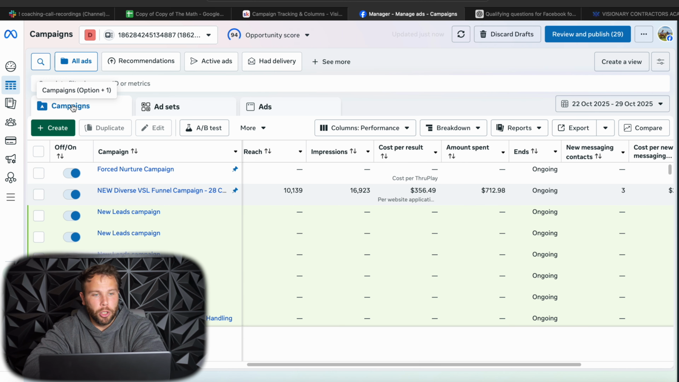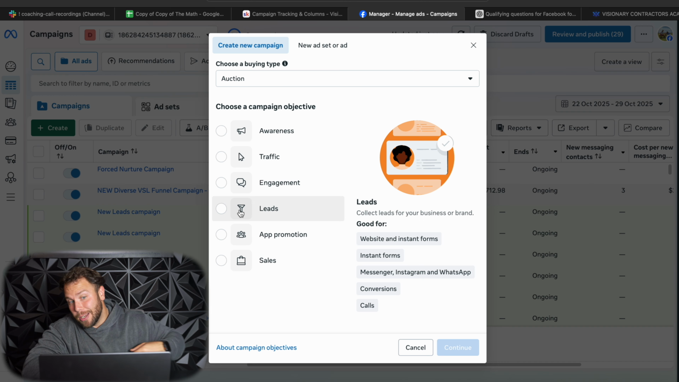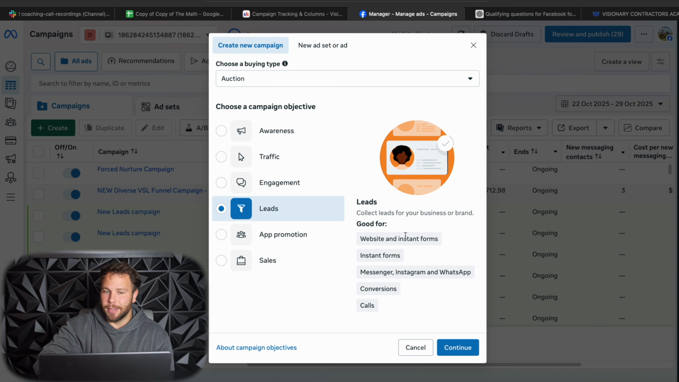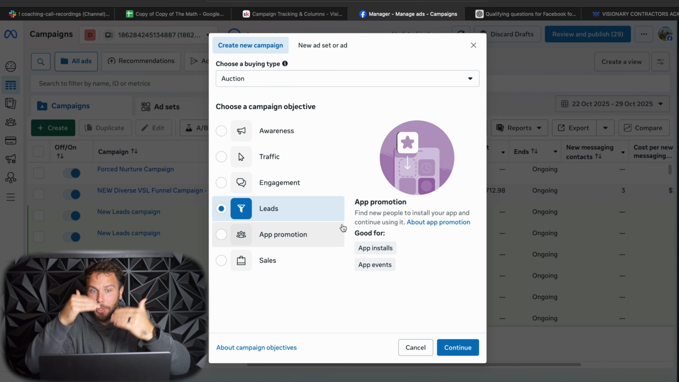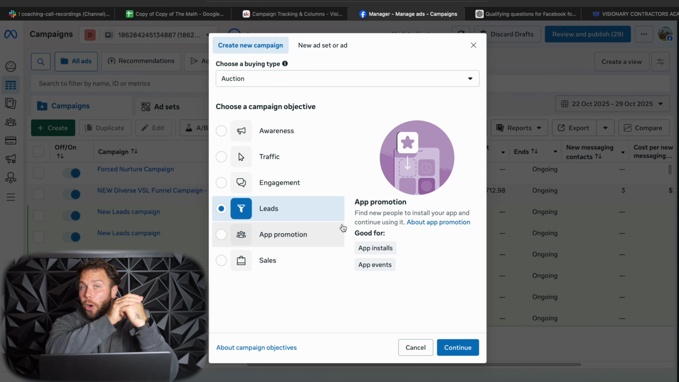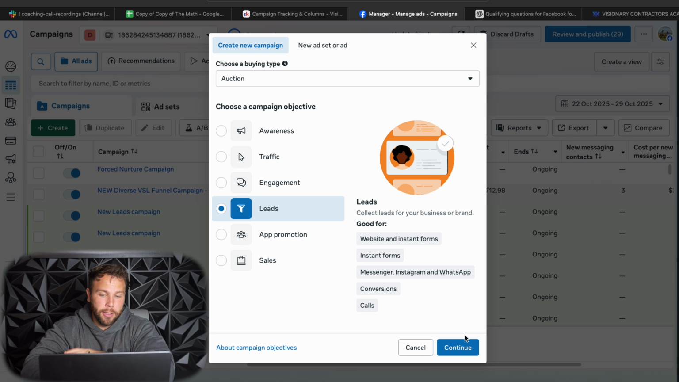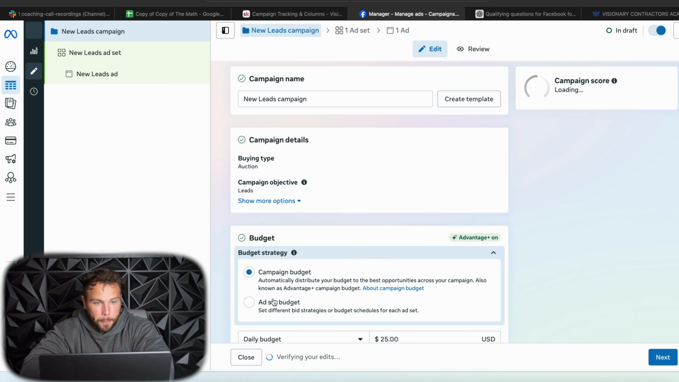Now, first thing that we have to do is whenever we log into our ads manager, we're going to hit this big green button that says create. And then we're going to select leads. Now, if you don't know the difference between all of these options, then I suggest you go back and rewatch that video because I talk a little bit more in detail about that. But this video is not about that. It's basically about instant forms. And then we're going to select continue.